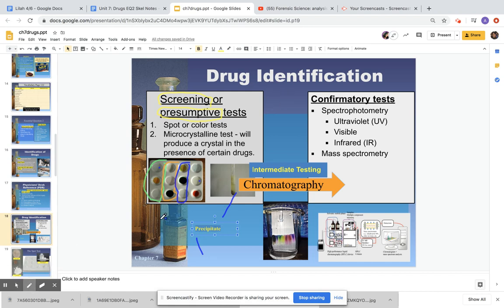Now, these tests, like I said earlier, while they are very useful for having probable cause to arrest someone, they are not going to be able to write you to the courtroom. You're going to have to move on to what we call confirmation testing or confirmatory testing. And again, we have two there. We have spectrophotometry and we have mass spectrometry.